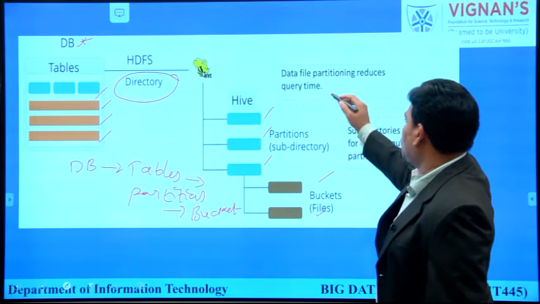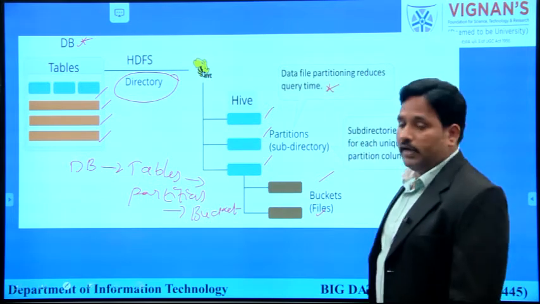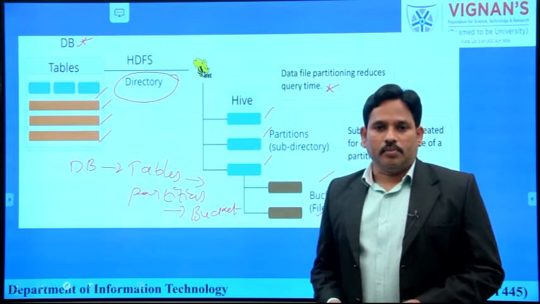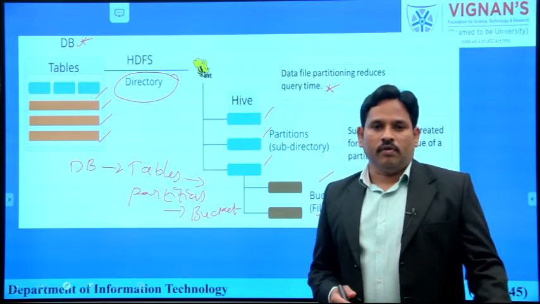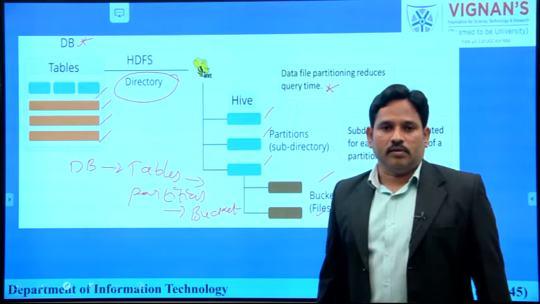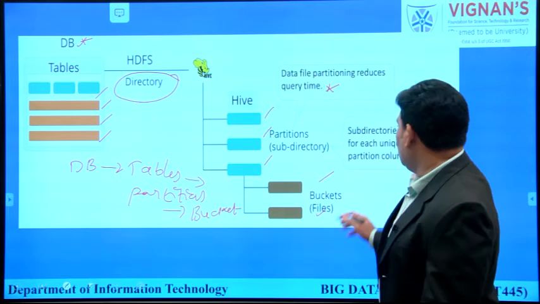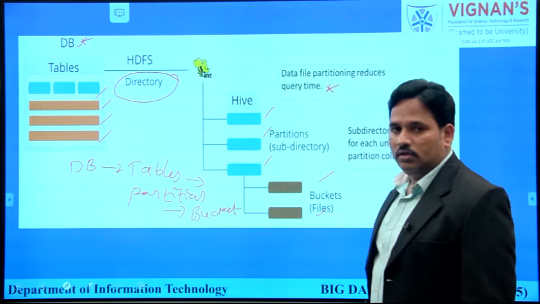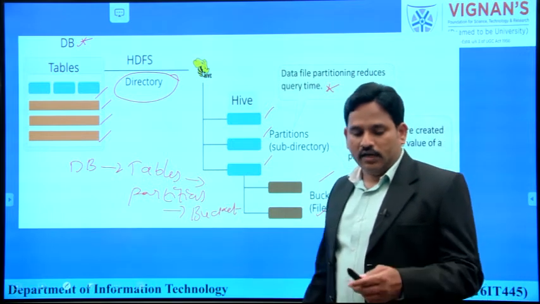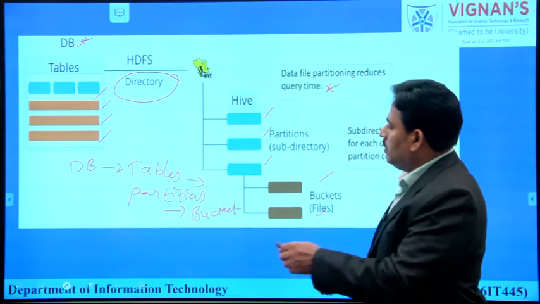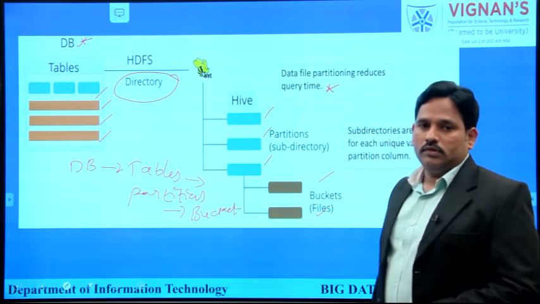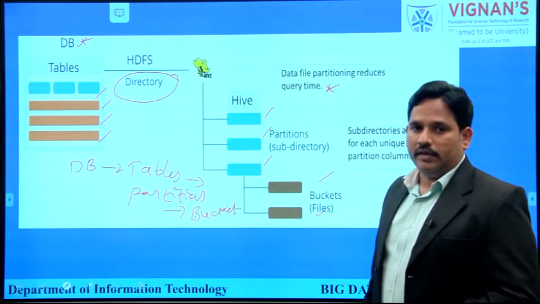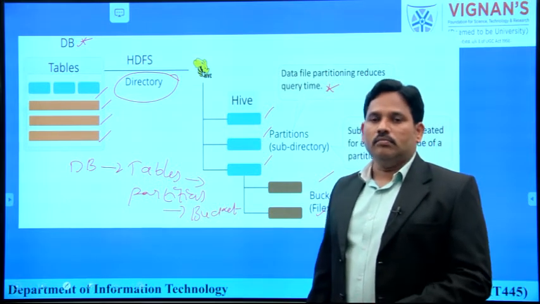So data file partitioning reduces query time. That means instead of searching the complete and whole database, it will search only the required partition. The processing time and query time will be reduced. Subdirectories are created for each unique partition based on the required data storage. So this is the complete view of Hive data units: database, tables, partitions and buckets.